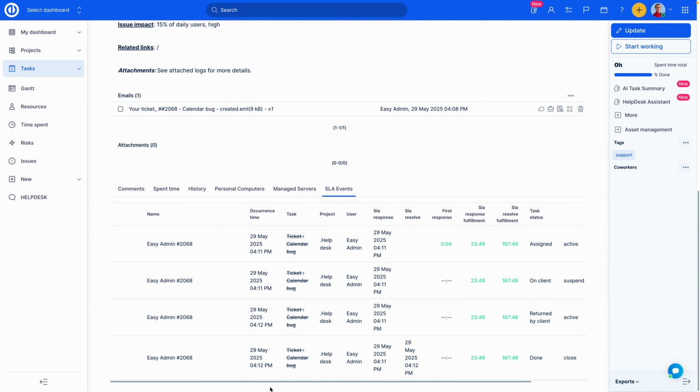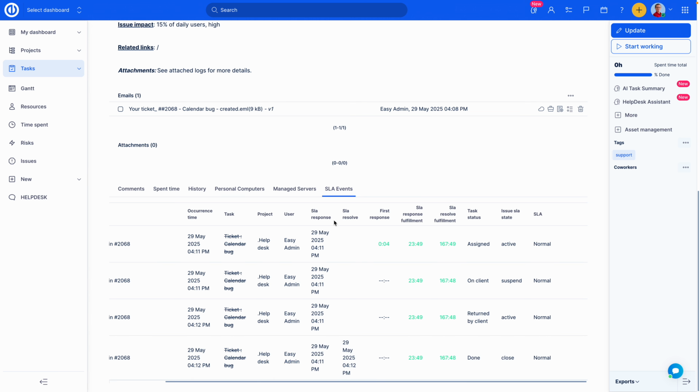And now if we scroll down here in SLA events, we will actually see all the relevant events that affected the SLA. We moved to assigned, it was active, on client was suspended, again active when returned by client, and we moved to a closed status, so the SLA was closed. The SLA response was already done, basically is the first change of status, therefore it was already here and stayed same throughout, of course. And the SLA resolve, it was not here because it wasn't resolved yet.